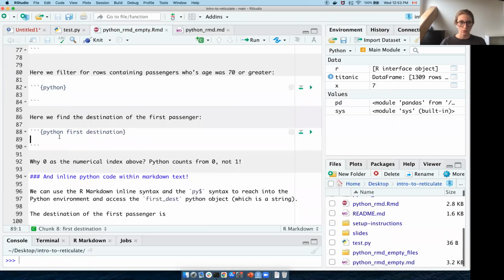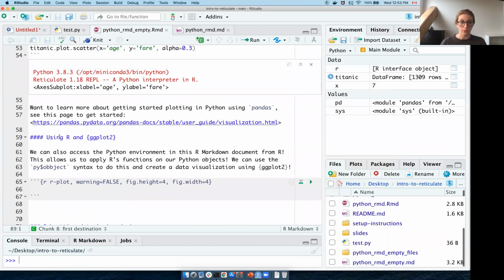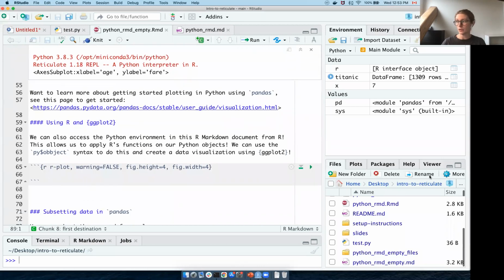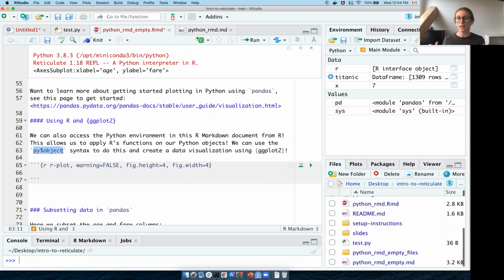Okay, so what if we don't want to plot with pandas? What if we don't want to plot with matplotlib? We'd rather plot with ggplot. Well, we can also do that, which is pretty cool. So let's start talking about how we could do this. There's a special reticulate syntax that's like this: py$object, the object that you want to reference from the Python environment. And R can go into the Python environment and access that object, which is pretty useful and pretty cool.